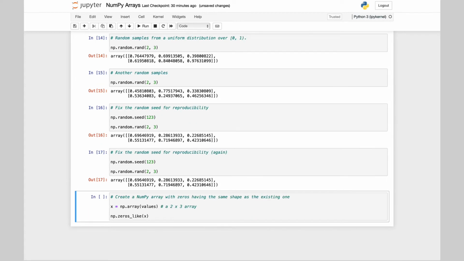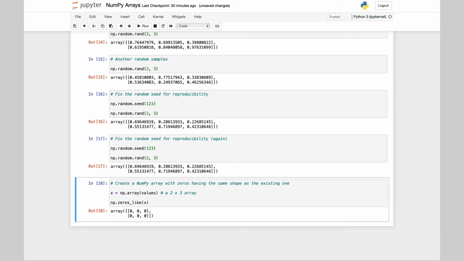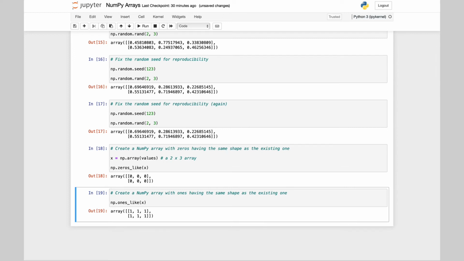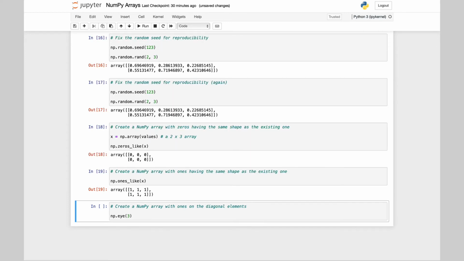We can use the zeros_like function to generate a NumPy array having the same shape as another NumPy array, with all elements set to zeros. The ones_like function generates a NumPy array having the same shape as another NumPy array, with all elements set to ones. The eye function generates an array, with ones on the diagonal elements.